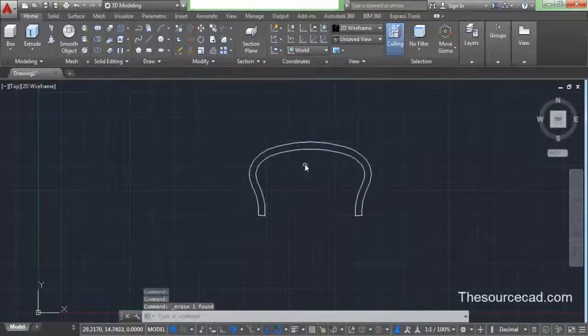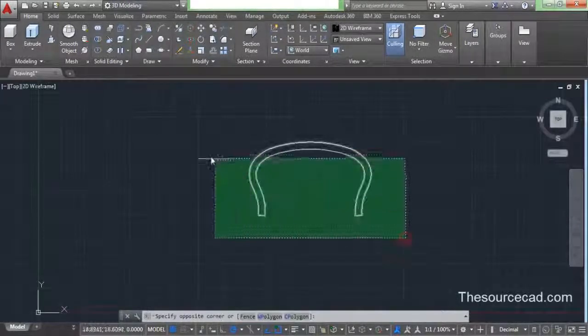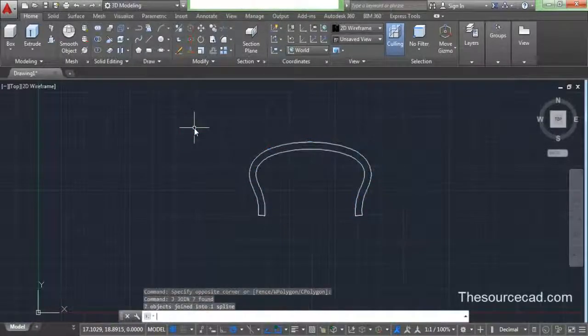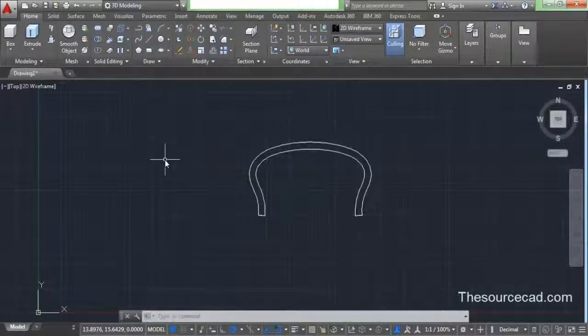Now remove this vertical line and let's select all of it, and we'll make it a completely closed object. So select all and click on J and press enter on the command line, and now you can see that this is a completely closed geometry. So this is how you will make the outline for our tire.